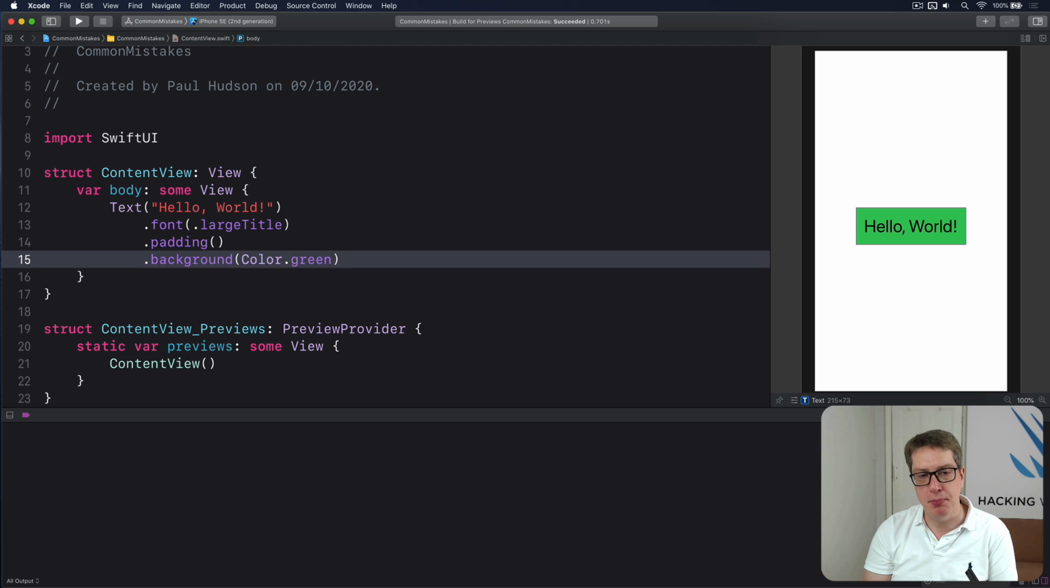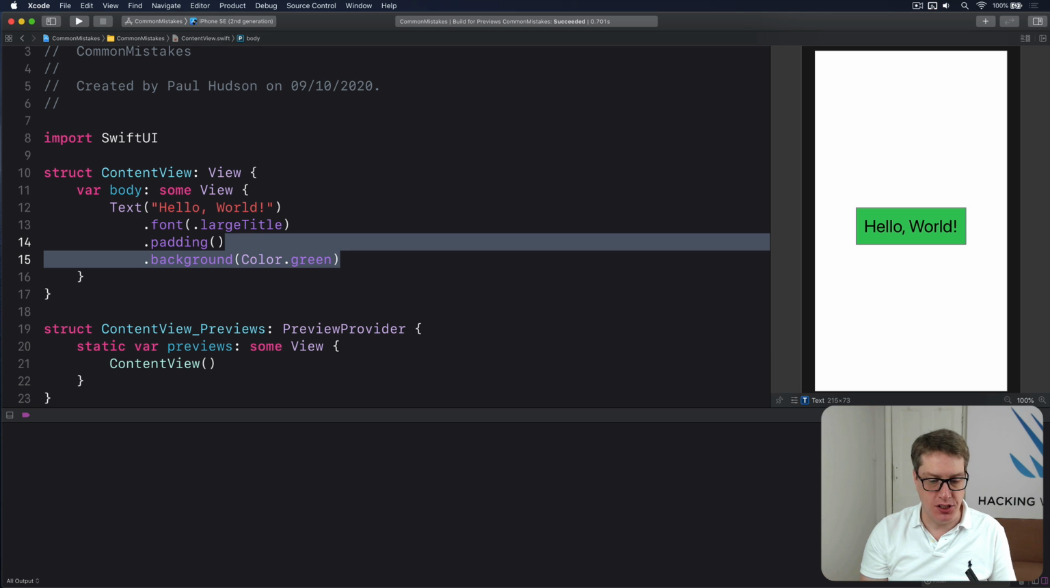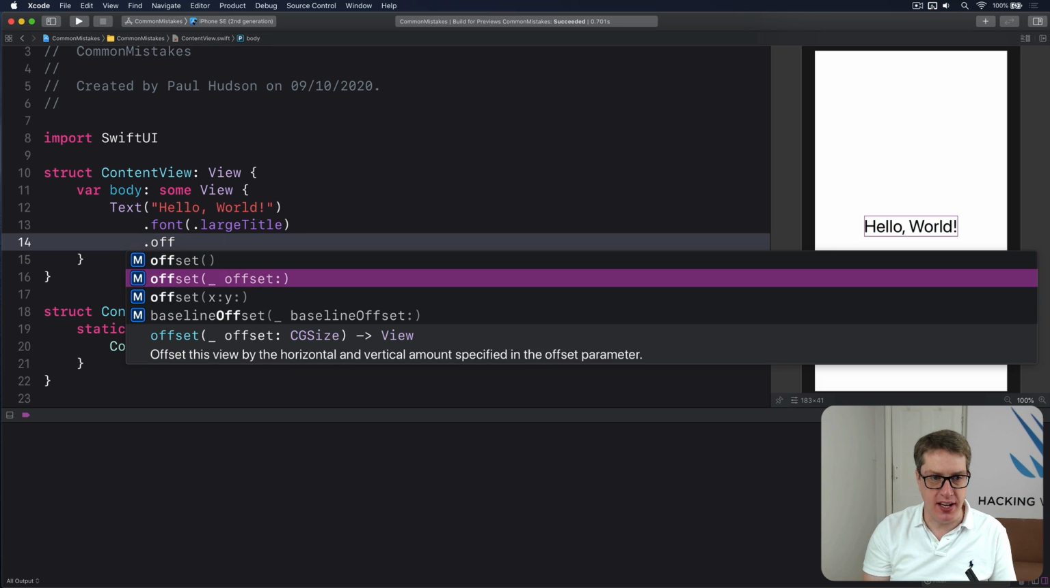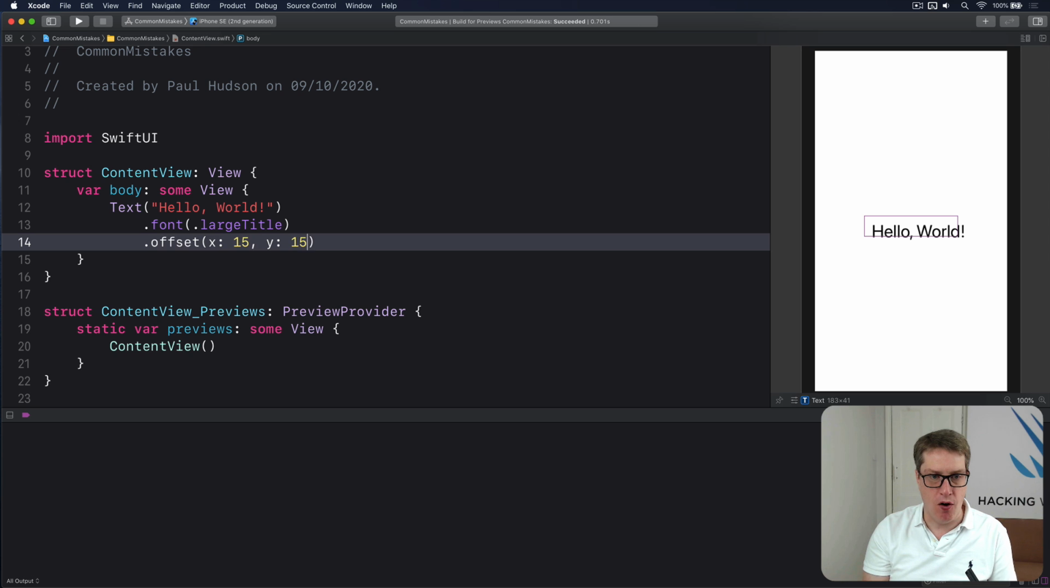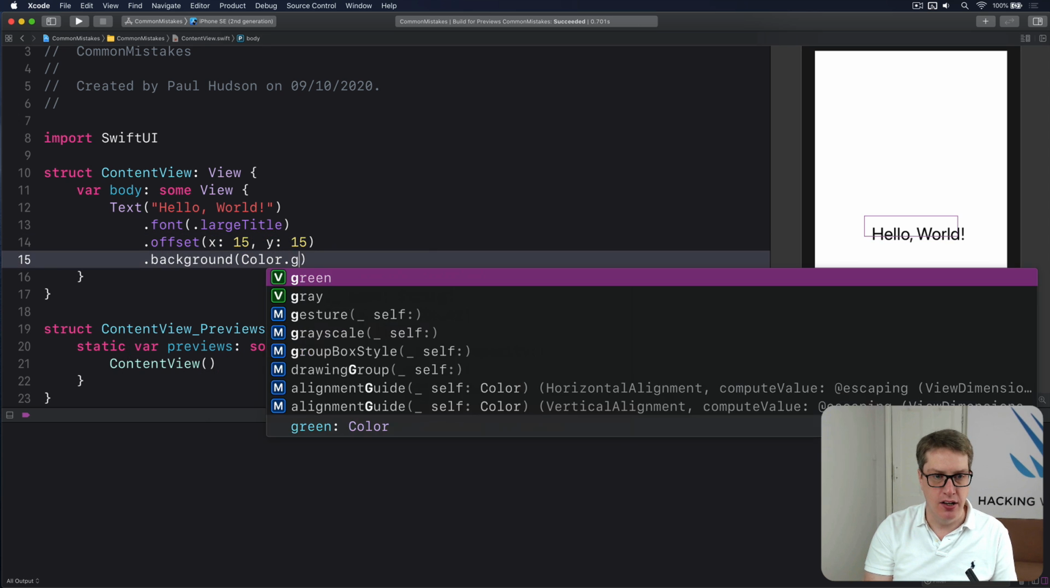And this becomes particularly interesting when you try to adjust the position of views. For example, if you use the offset modifier, this changes the location a view is rendered, but doesn't change the underlying view geometry. It still is where it was originally. It's just drawn somewhere else. And this means any modifiers applied after the offset act as if the offset never happened. We can try this out. Let's keep Hello World and large title. I'll then say there's an offset x of 15, y of 15, and then our background color green again.